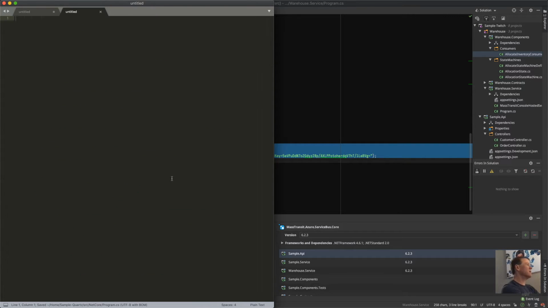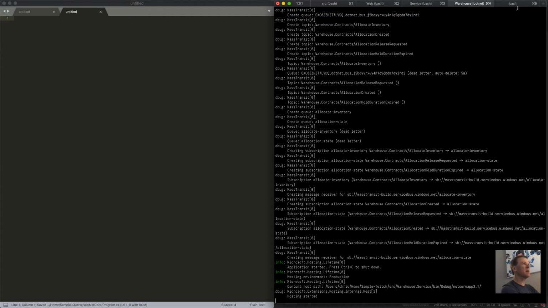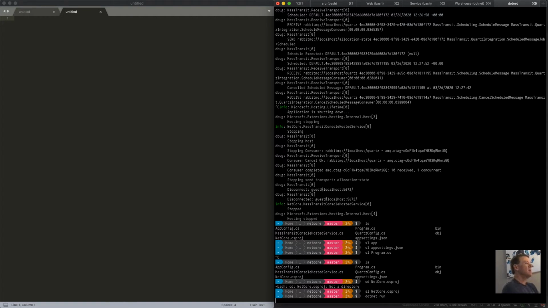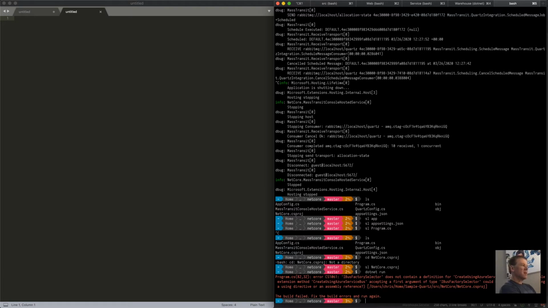Let's find out. Sounds like it should work. Let's give it a shot. Let's go back to our sample Quartz, see if this runs. Service Bus does have its own message scheduler. It does not get into crazy.